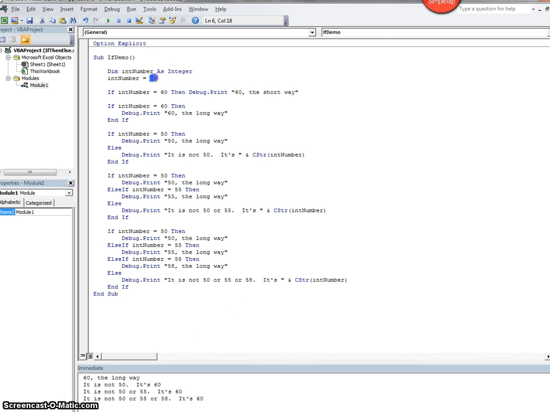Let's change this number up here just for the fun of it and see what happens. Let's change it to 50. Clean up the output in the immediate window and run this. Interesting. We have 1, 2, 3, 4, 5 different constructs, but we only have 3 lines here. And that's because we have not accounted for the possibility that it could be a number other than 50 in the first 2. So those 2 basically just got skipped.